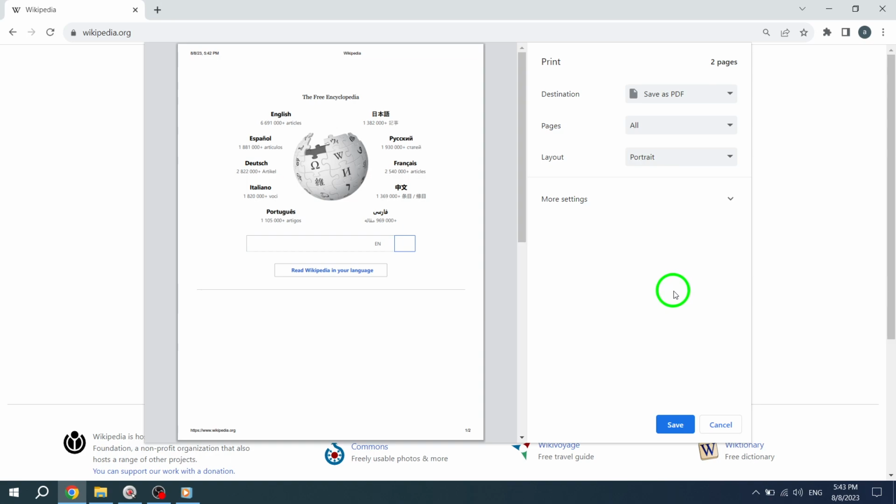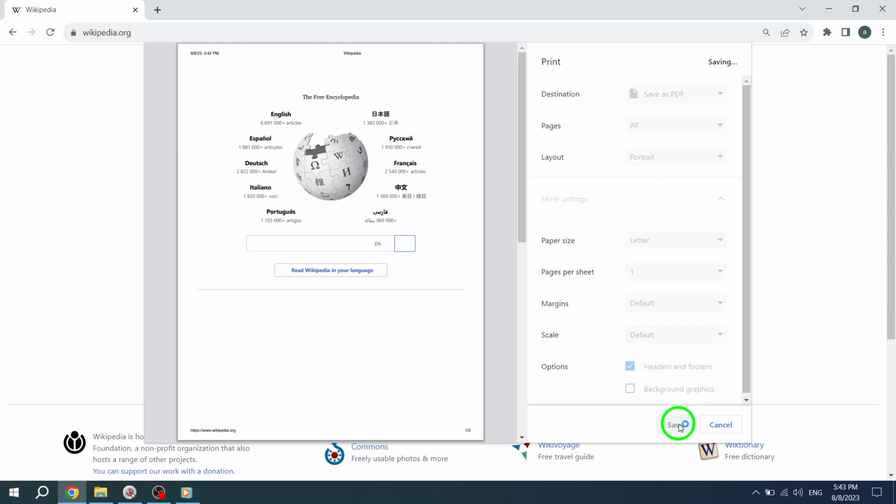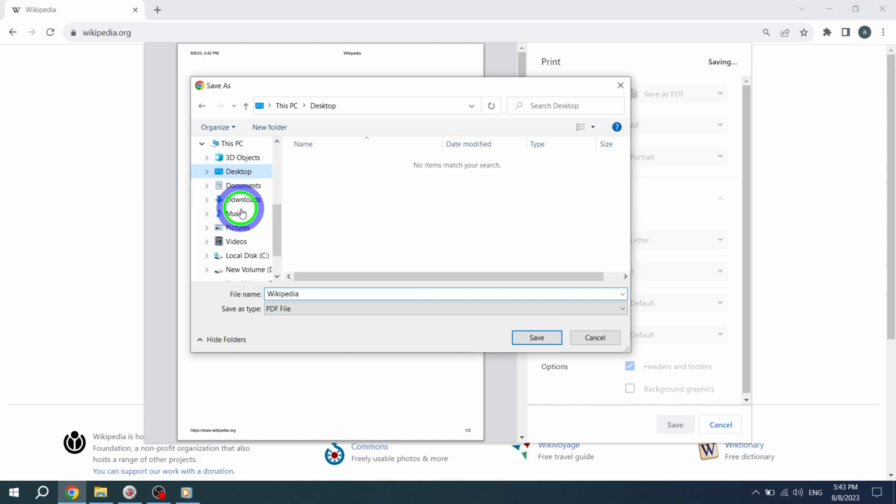Step 5. Now click on the Print button to proceed to the next step. Step 6. A dialog box will appear, prompting you to enter a name for the PDF file. Provide a descriptive and relevant name that will help you easily identify it later.